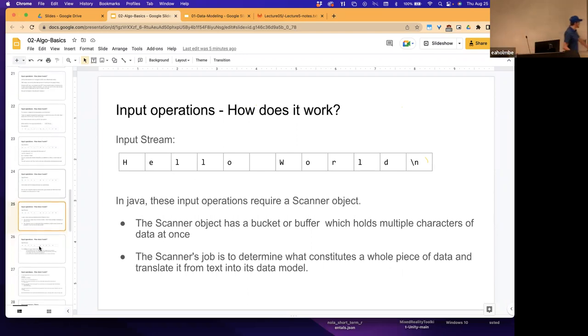So yeah, we have this Scanner object. The Scanner object has a bucket or buffer, which holds multiple characters of data at once. And so the Scanner's job is determining what constitutes the whole piece of data and translating that text into the data model that we want.